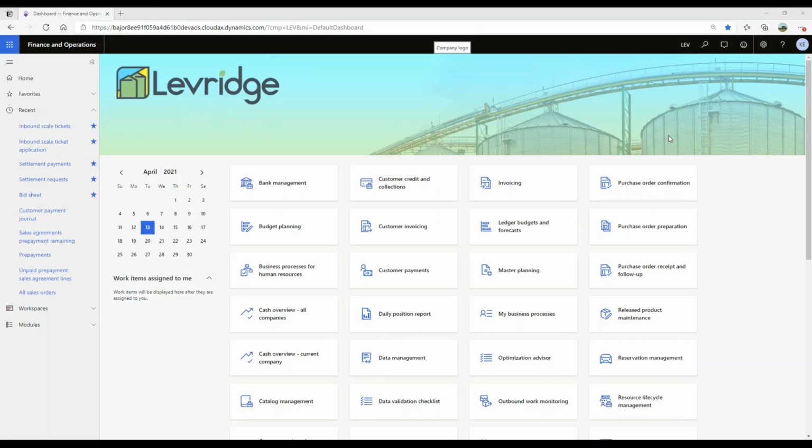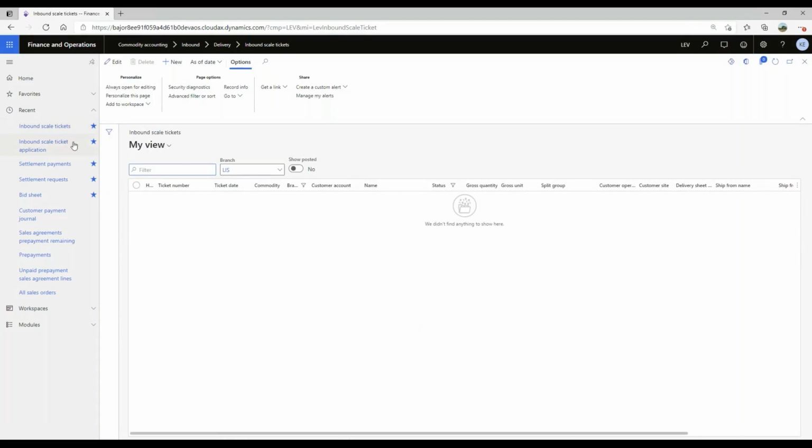It's to the wrong customer, it's to the wrong split, it's got the wrong commodity on it. And at this point, you just want to get rid of it. So let's take a look how easy that can be. So in navigation, we'll go pull up that scale ticket. So I've simply clicked on the scale ticket.